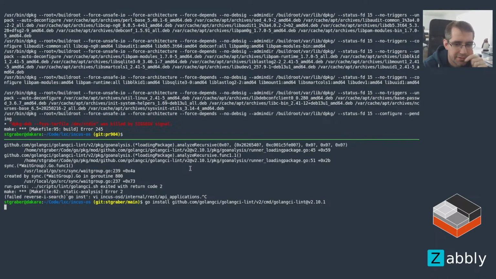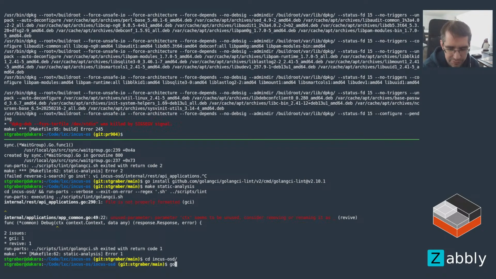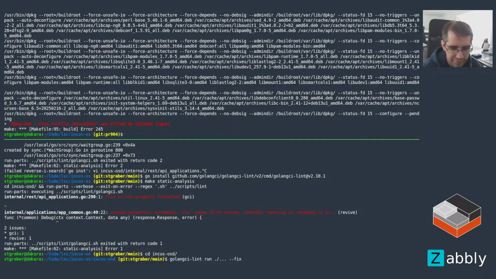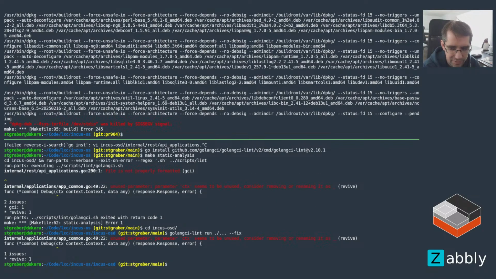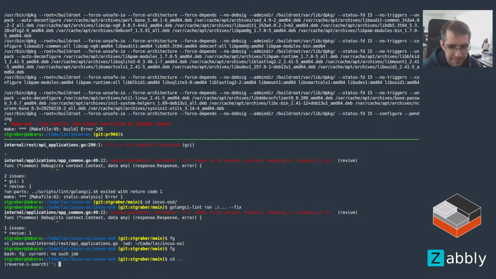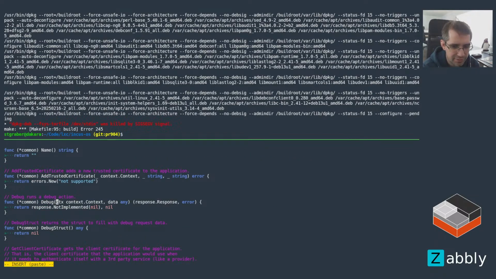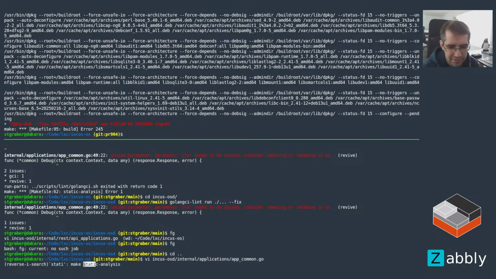This takes a minute. Okay. All right, a couple of small issues, that's fine. Go in here, we can actually do golangci-lint run. Use the fix target, that should fix at least some of that. And it then points out that in the app common implementation, the context itself is not used here. So it should just use that instead.